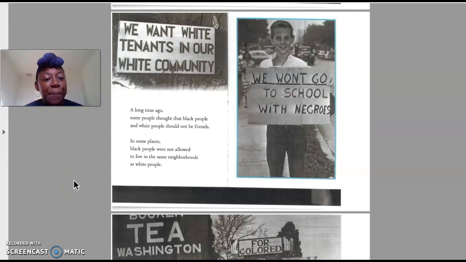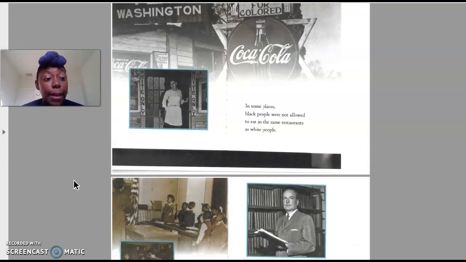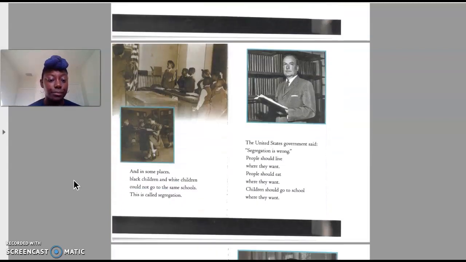A long time ago, some people thought that Black people and white people should not be friends. In some places, Black people were not allowed to live in the same neighborhood as white people. In some places, Black people were not allowed to eat in the same restaurant as white people. And in some places, Black children and white children could not go to the same schools. This is called segregation. The United States government said segregation is wrong. People should live where they want. People should eat where they want. Children should go to school where they want.